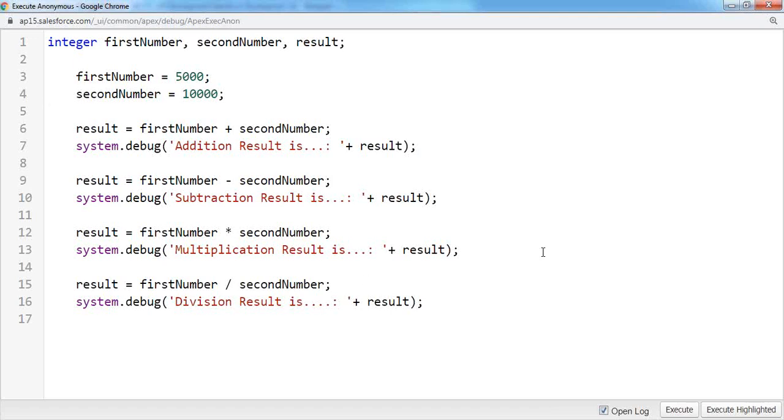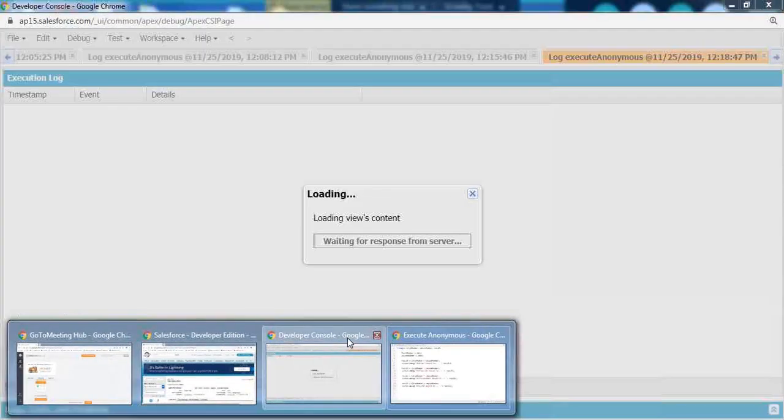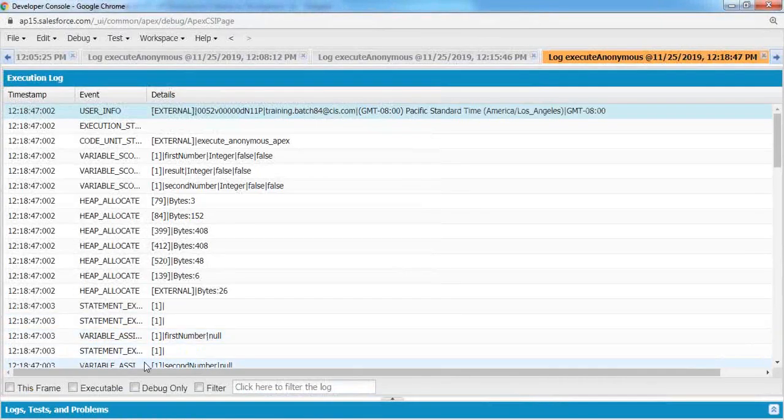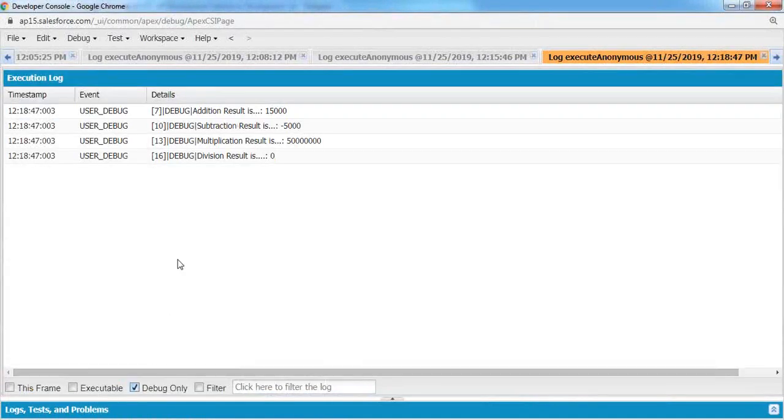Now let me execute this piece of code. Click on execute. Select the debug only checkbox. Now we can see the results. Addition result is 15,000. Subtraction result is minus 5,000. Multiplication result, division result is 0. Like that, here we can perform all the operations.